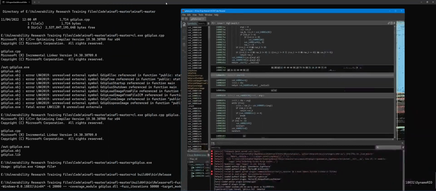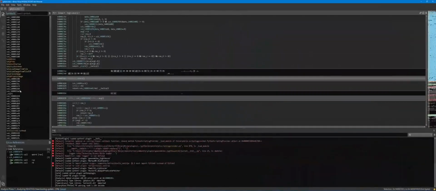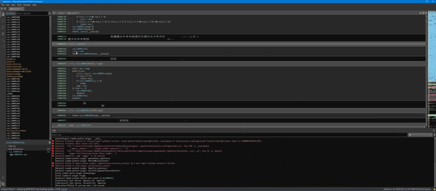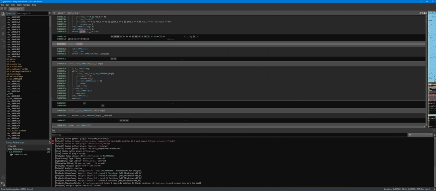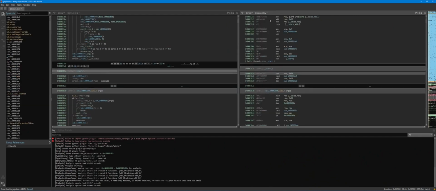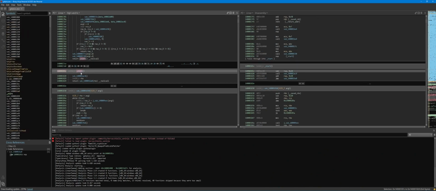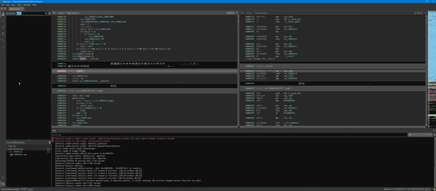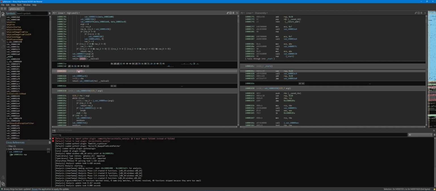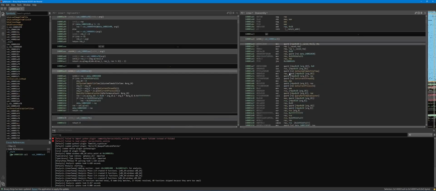I need to find main. I look at start, but this start isn't actually our main. Is main defined? Main is not defined. So start isn't actually main, it's just an entry point to the binary, which is probably like the C++ runtime and stuff like that. So I need to find where main actually is.